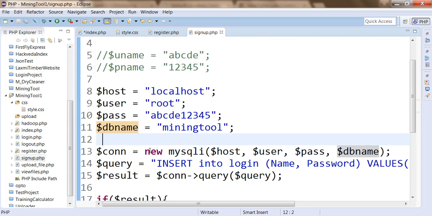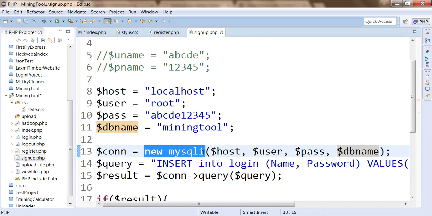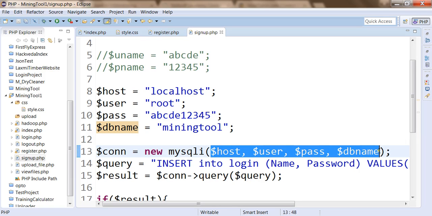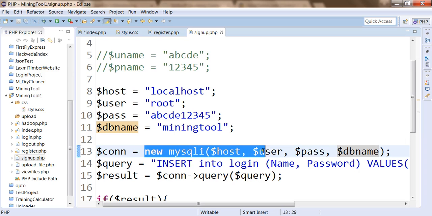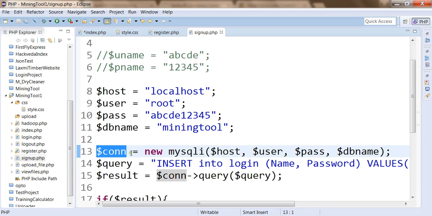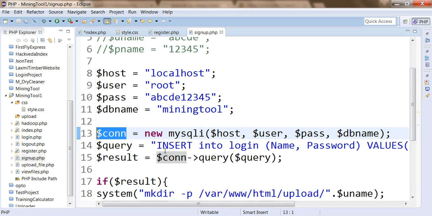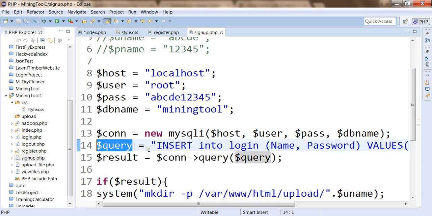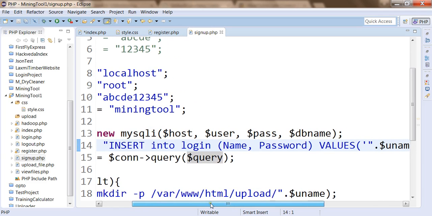Next, we have executed a function known as new MySQLi. Using this MySQLi, we have provided 4 arguments: host, user, password and database name. Using this new MySQLi, a new connection object will be made, and this connection object will be stored in $con. Now we are going to create a new query, and the name of the variable for the query is $query, and we have stored a string query in it.